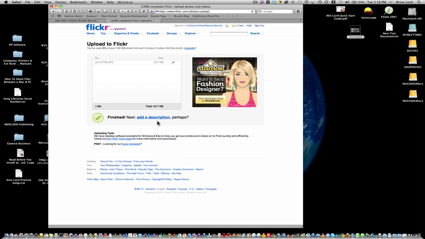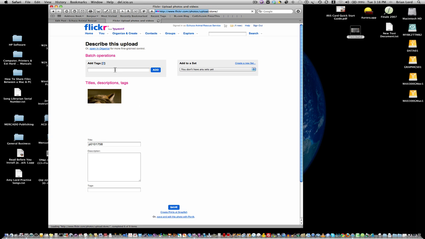There you have it. Now, we're going to add a description and we're going to put some tags in it. So first we'll do the title of the photo, which is just underneath the photo here, and we'll call this Fluffy the cat. This is a nice picture of Fluffy, our cat.